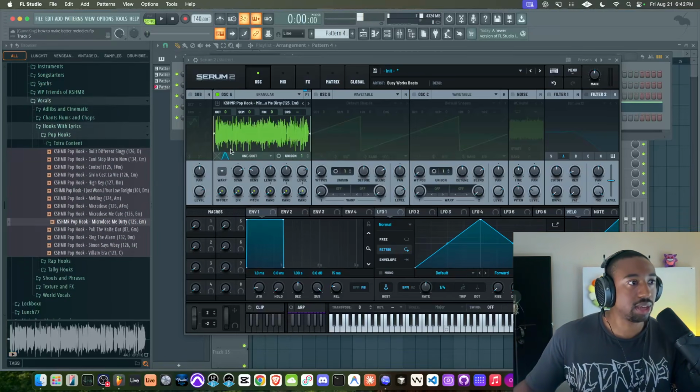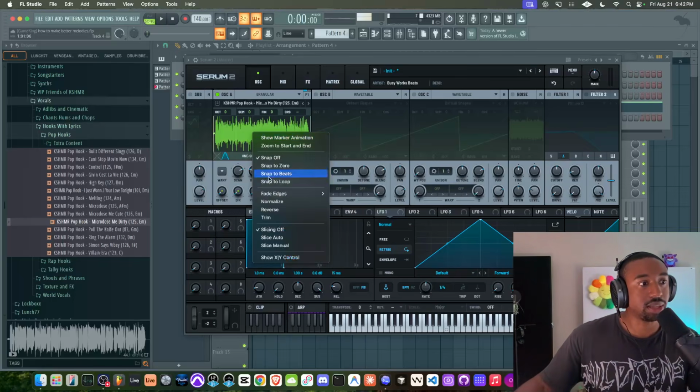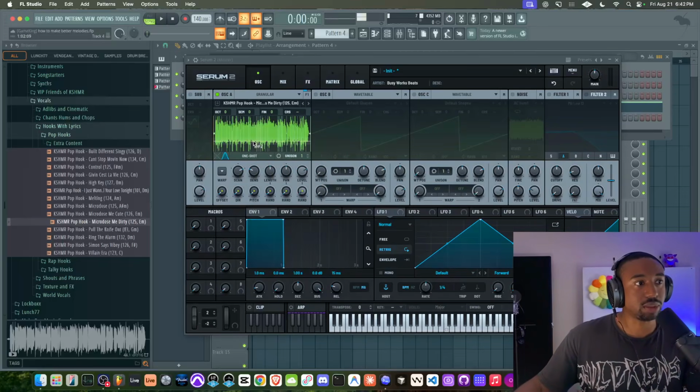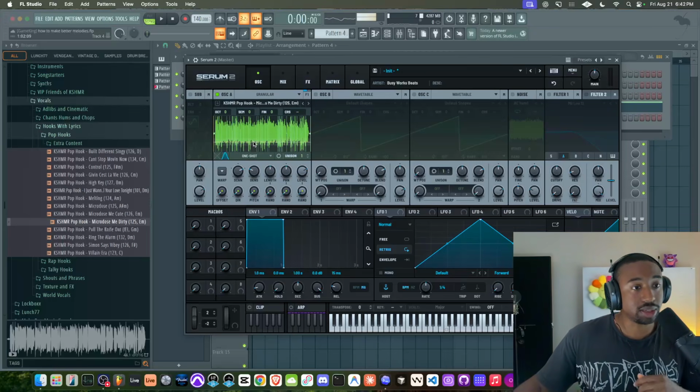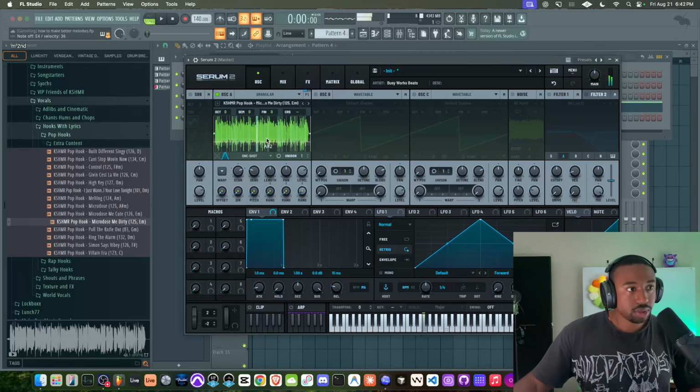So let's just drag this in. I don't even need to hear this. We're going to right click and slice automatically so that we have a threshold, and this will create different chops based on the transient.